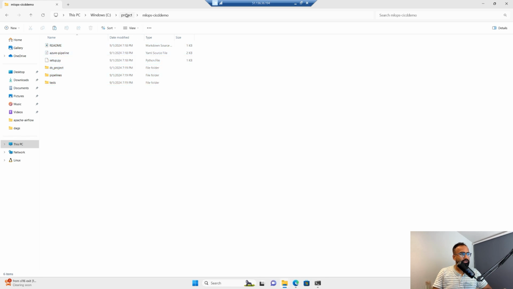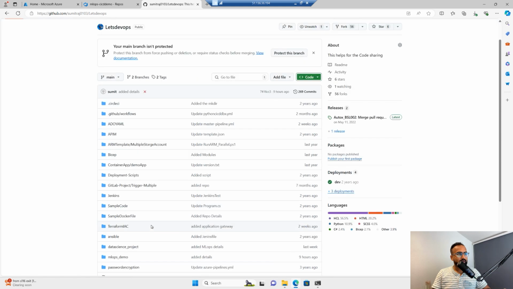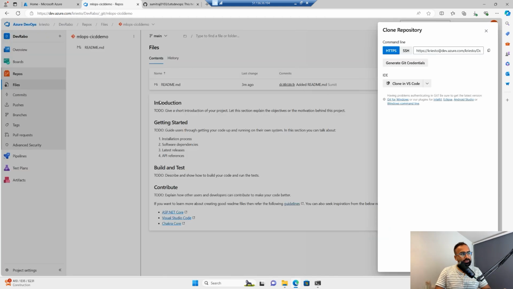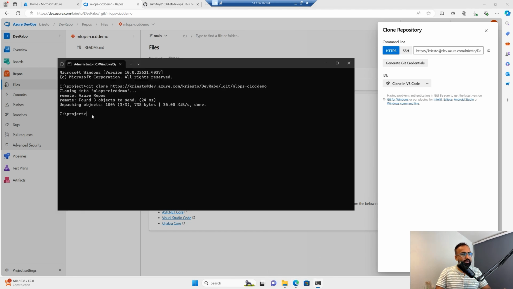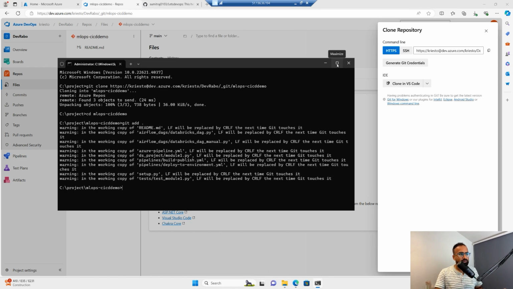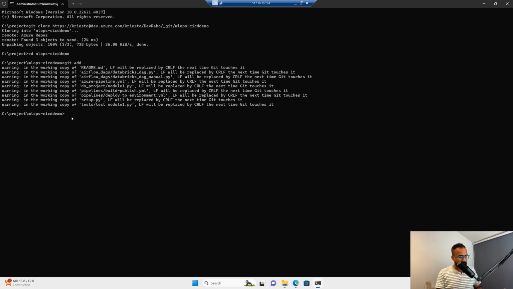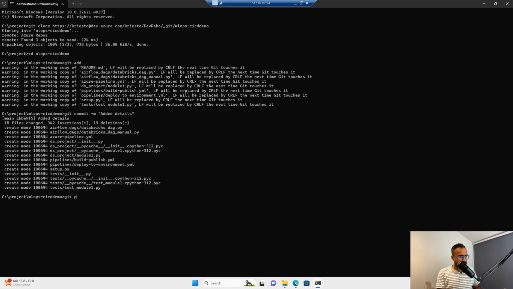Okay, now I'm ready with all the code. I just downloaded it from GitHub and pasted it here, and then I will commit and do a push. CD into MLOps, and I will add. I hope this is visible to you. To add, maybe I'll expand it. So git commit -m "added details", git push.